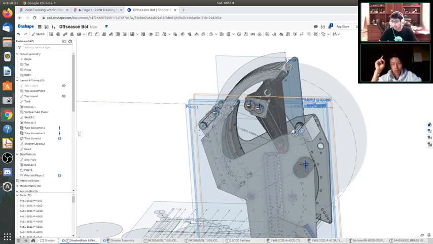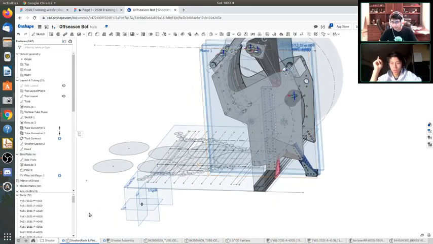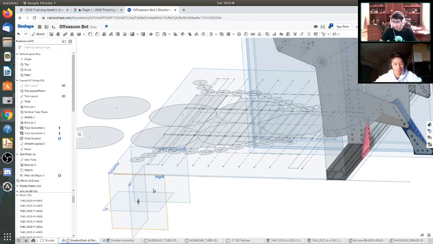Wait, real quick, we got another question. Yeah, I saw it. Okay, cool. So how do you project the geometry of the side profile of the drive base?